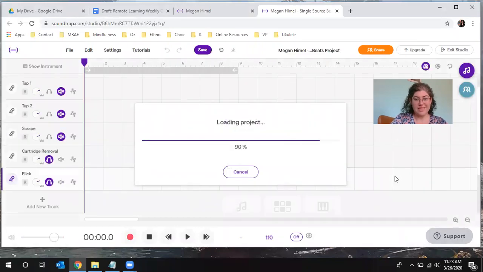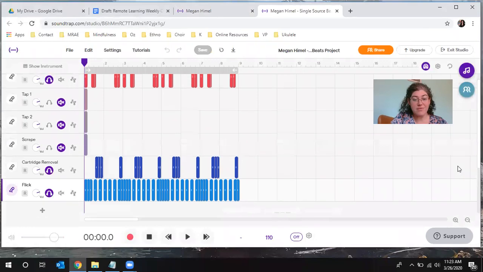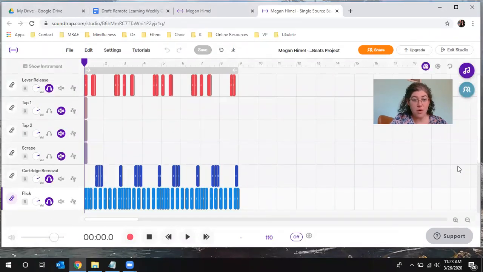Now, you can see that I finished the assignment after we got off of the video. I added the lever release sound. I moved a few things around, and you're noticing that the sounds I'm not using are muted. Let's just take a listen to it so that you can hear what I'm starting with. This is my A section that is 1, 2, 3, 4, 5, 6, 7, 8 measures long.